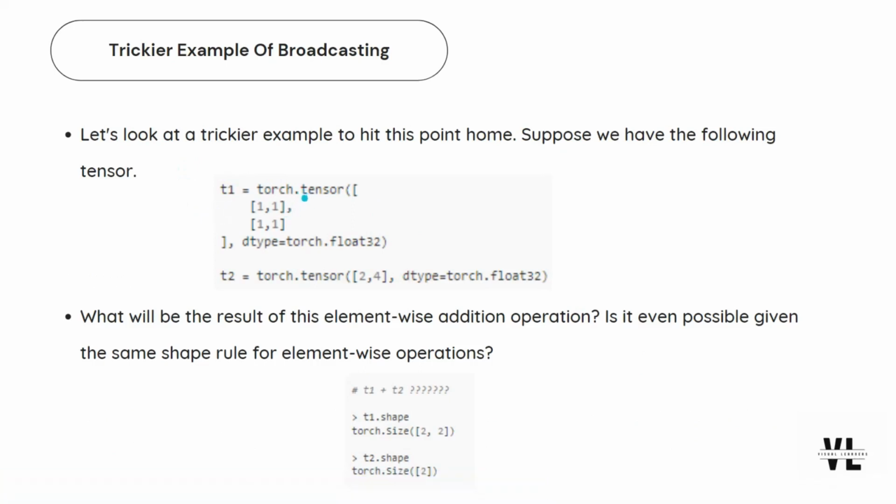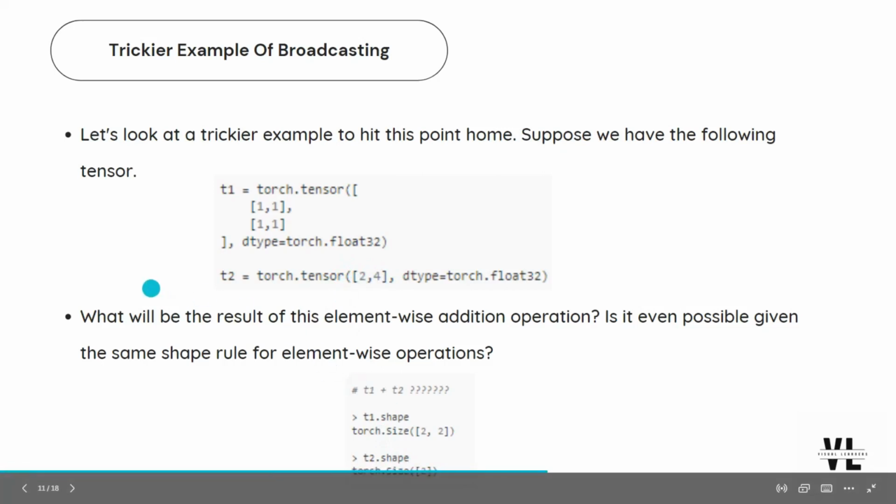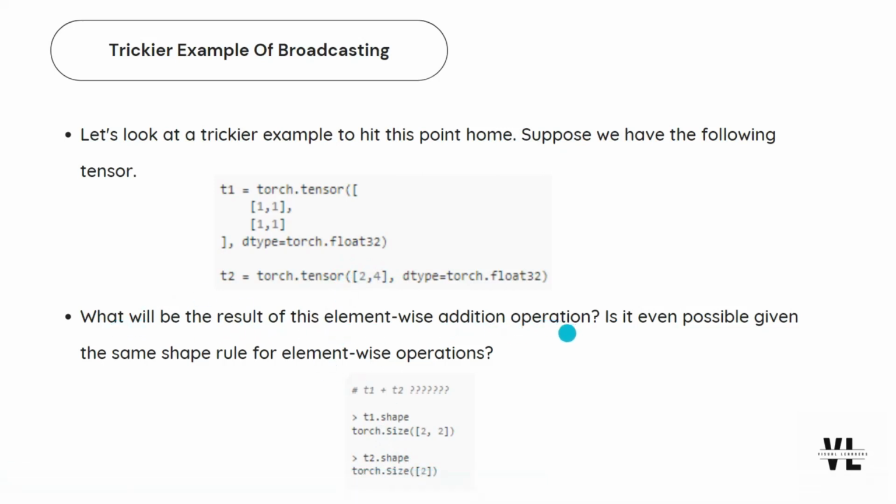So the first tensor is going to be 2 by 2, and the second tensor is going to be a 1 by 2. Or since we just have a single array, the shape of the second one is just 2. What will be the result of this element-wise addition operation? Is it even possible given the same shape rule for element-wise operations?